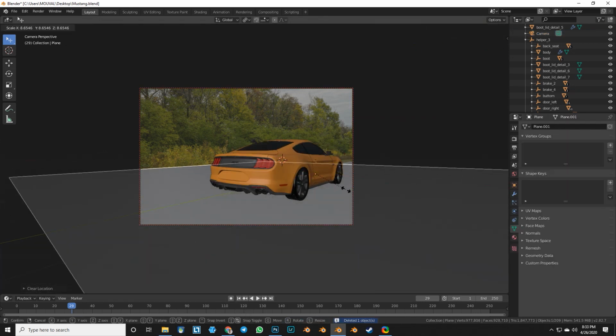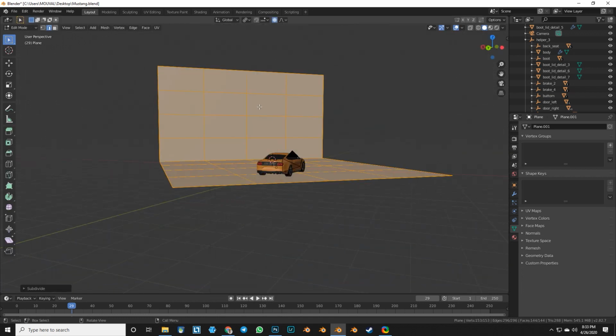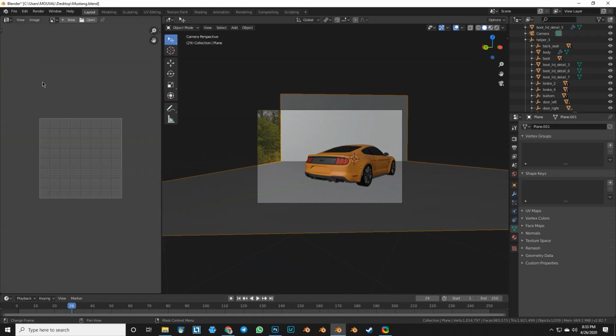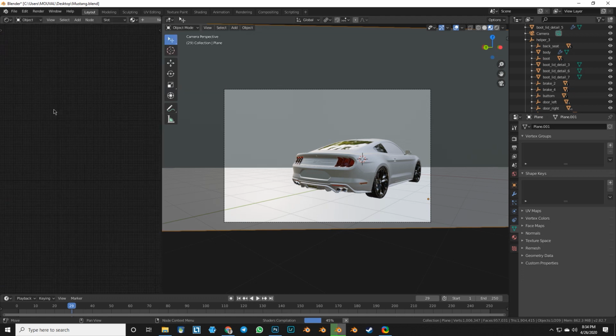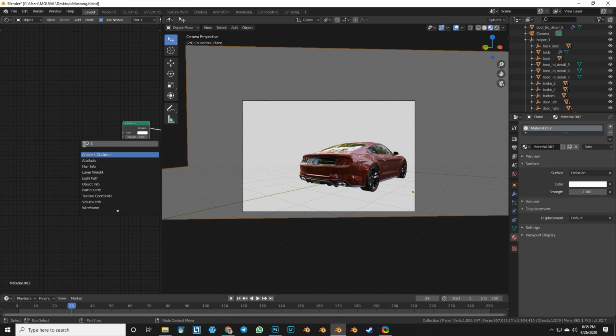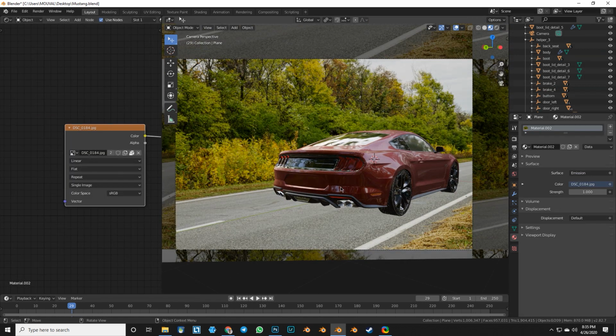So I'm gonna add a backdrop now, finally. It's basically just a plane with a wall, and then we're just gonna unwrap this with project from view, and that's pretty much how you do it basically. So now we're just gonna hop in the shader editor real quick. I'm gonna use an emission shader for now, add the backdrop image into the emission shader, and now you can see that the car is sitting on the road in our backdrop image.